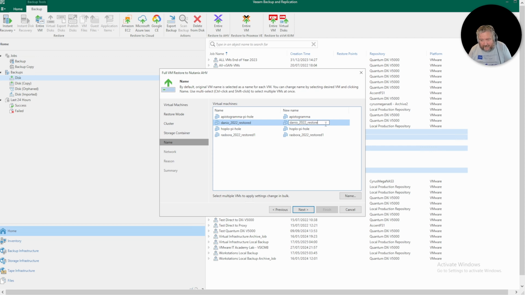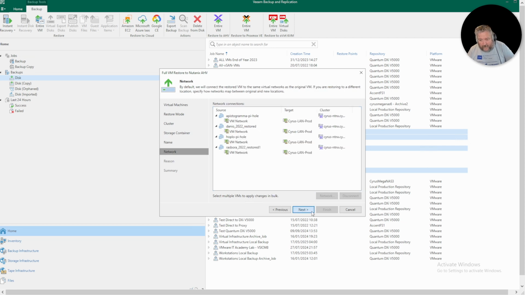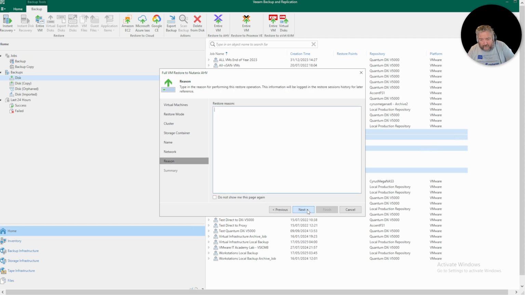You may remember, of course, it didn't like the underscores previously, so I'm just going to call it Danio. And I'm going to get rid of the, let's call that one Hoplo. And again, I'm going to do the same with this. I'm just basically going to delete it, Rasbora, followed by next. Don't have to change anything here. Cyrus LAN production and the cluster, followed by next.